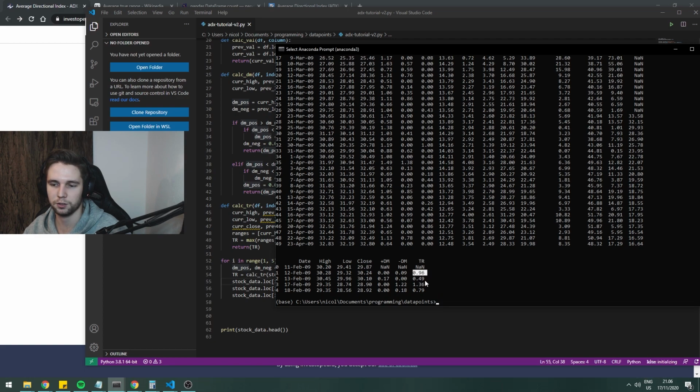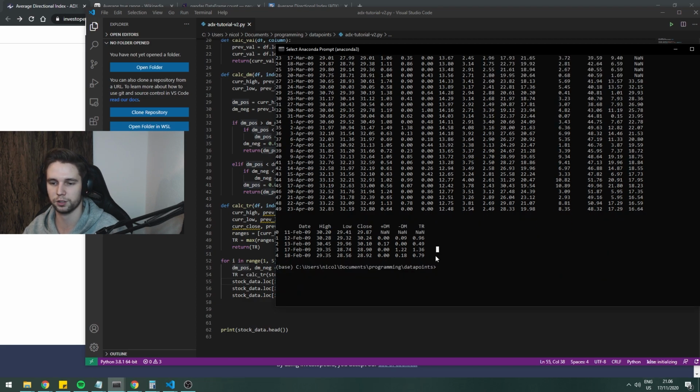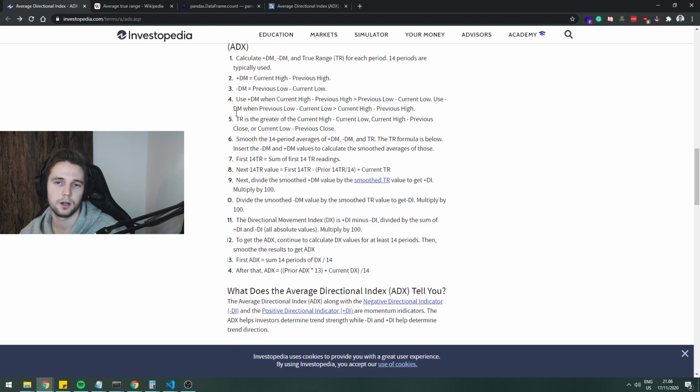So we have 0.96, 0.49, and 136. So let's see. Tr 0.96, 0.48, we have 49 and 136. So yes, it differentiated as I expected, but it's correct. Cool. And we got the true range.